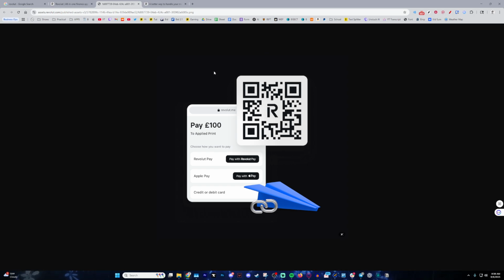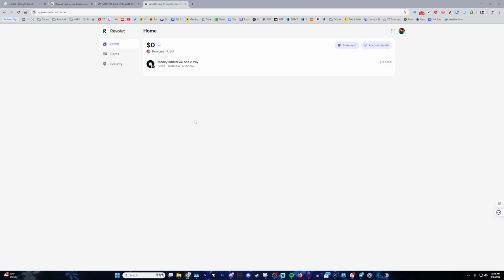So once you're done and completed this step, it's going to lead you to this page, and this is where you're going to want to be. As you can see, there are three categories here: home, cards, and security. What you're going to want to press is cards, and here it's going to list you all the virtual cards you have. If you're on the free Revolut plan just like me, you're only going to have one card because it only allows you to have one card.